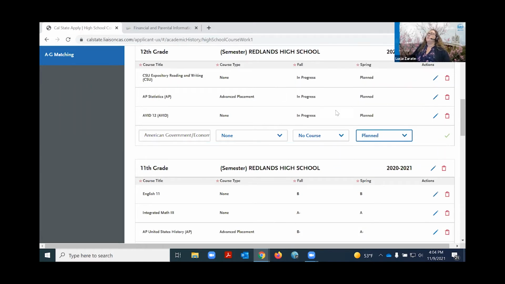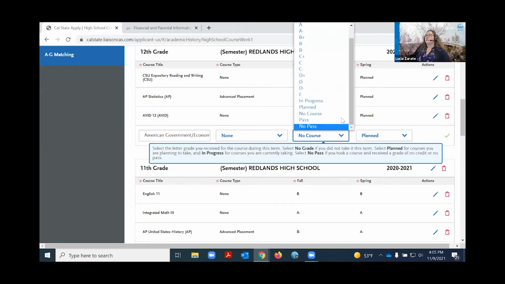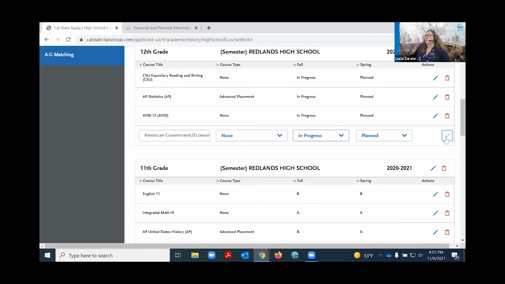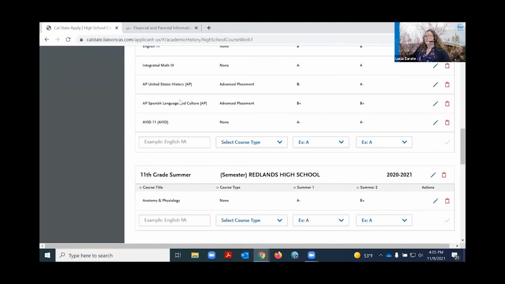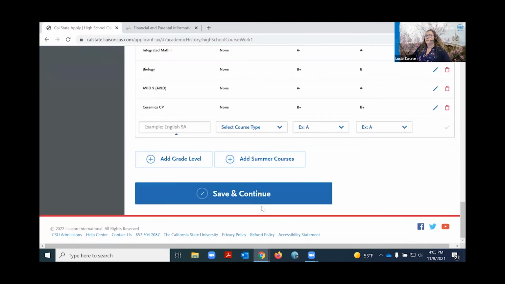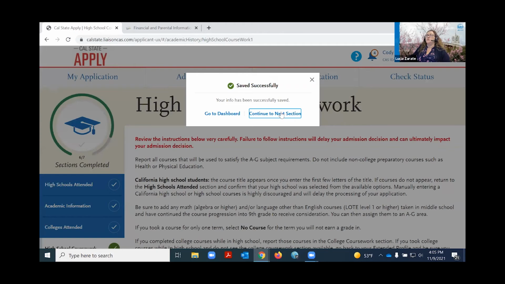So some students will put in progress, which kind of tells us that you're taking both semesters right now, which can be possible if you're graduating early. But spring is in the future and it's planned. And so you want to put planned for your in progress coursework. All right. And then once I have everything entered in, then I want to go down and save and continue to the next section.